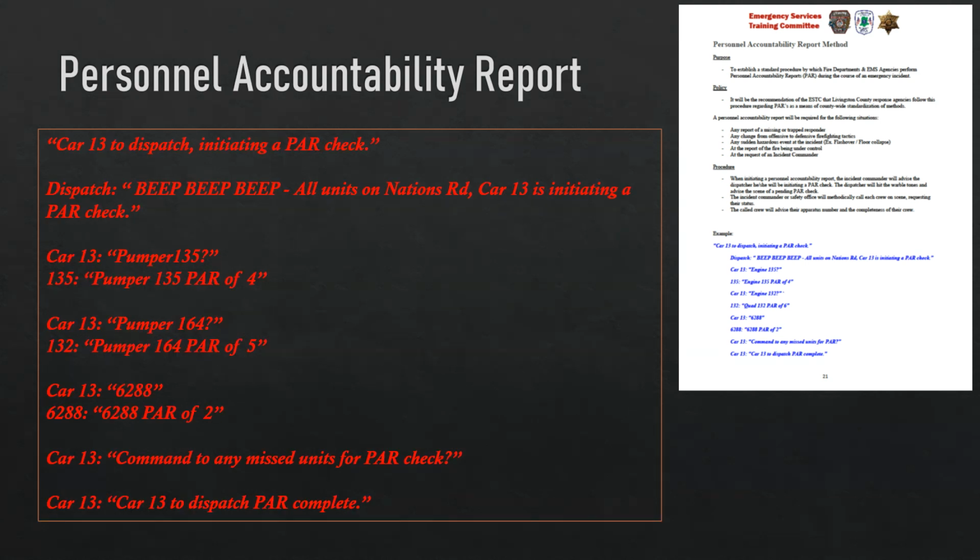For an example, Car 13 to fire dispatch, initiating a PAR check. The dispatcher will hit the alert tones. All units on Nations Road, Car 13 is initiating a PAR check. At this point, Car 13 will go down his apparatus and identify PAR. Pumper 135. Pumper 135, PAR of 4.